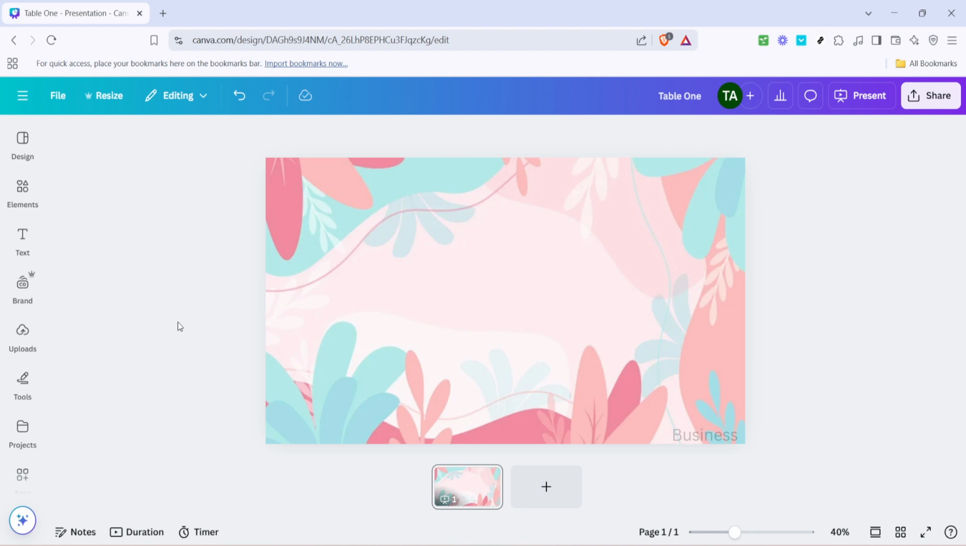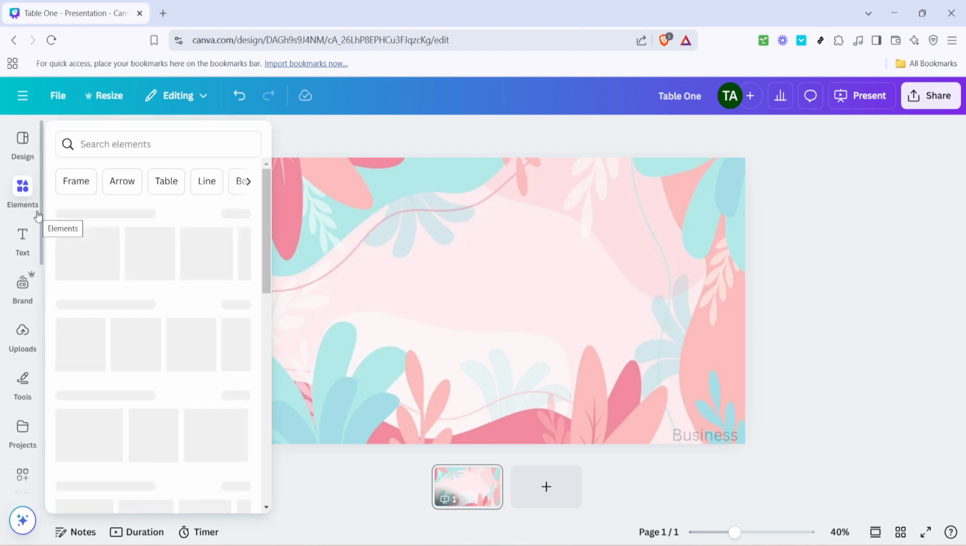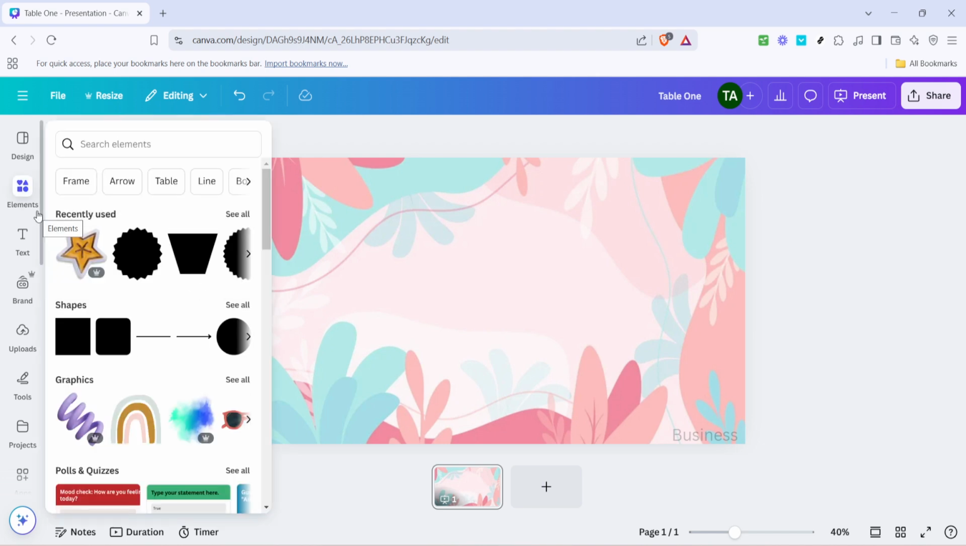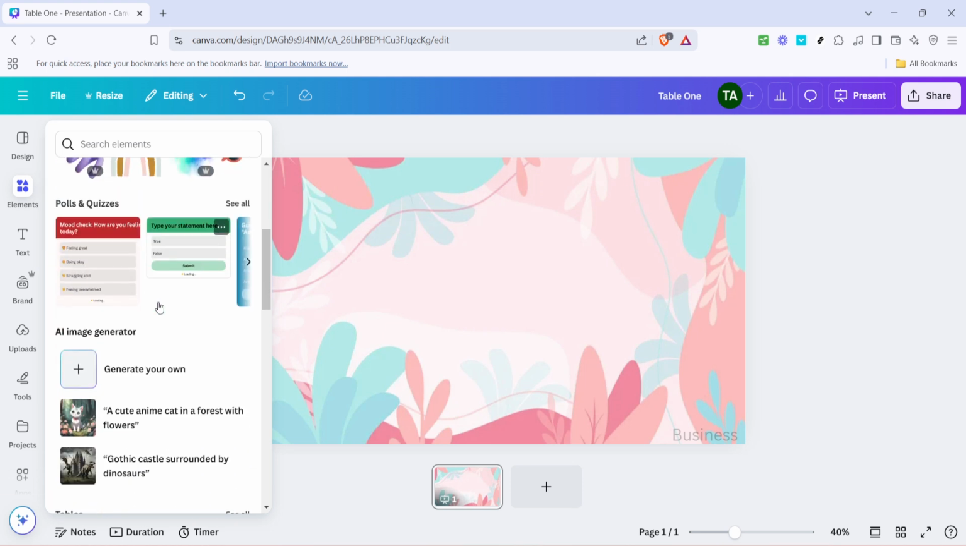Once you've opened your design project, you'll want to locate the side panel on the left-hand side of your screen. Among the options there, like uploads, text, and background, you'll notice a button labeled Elements. Click on this Elements button to open a treasure trove of design possibilities. This section is your gateway to discovering various components you can use to enhance your project.